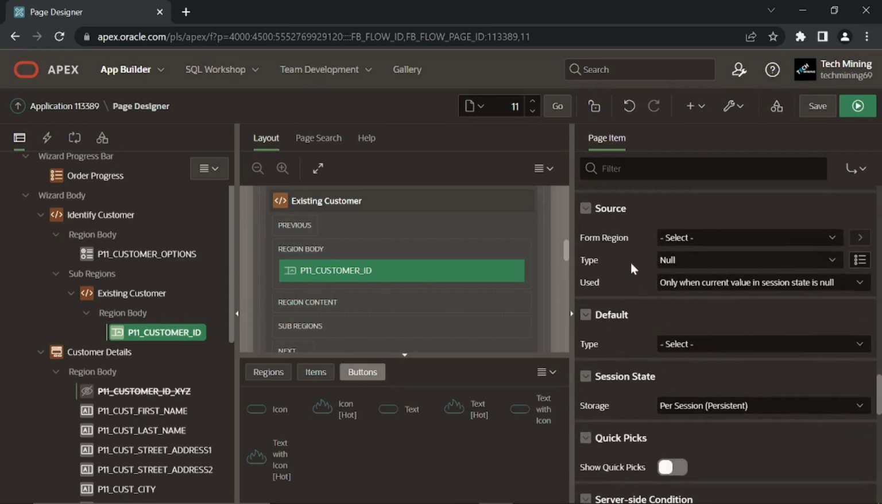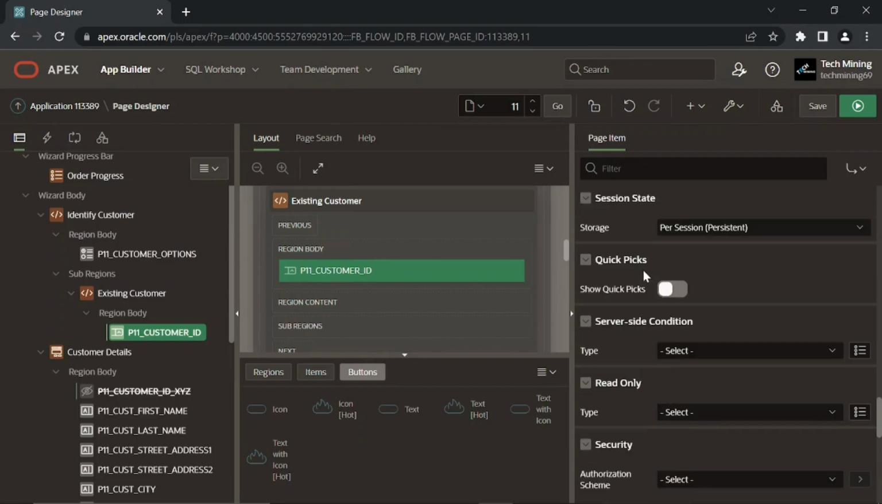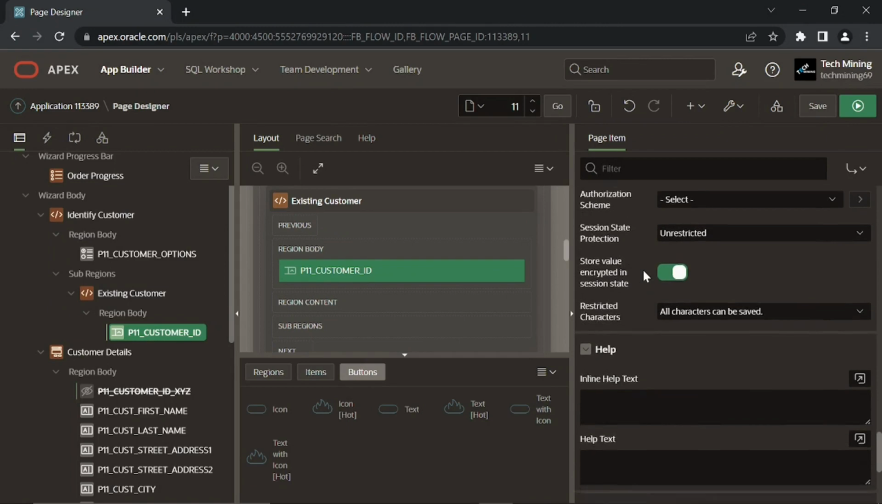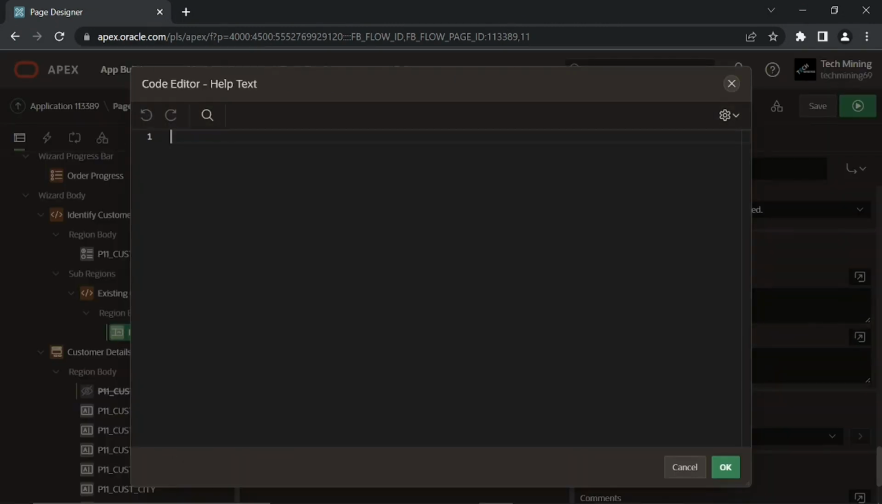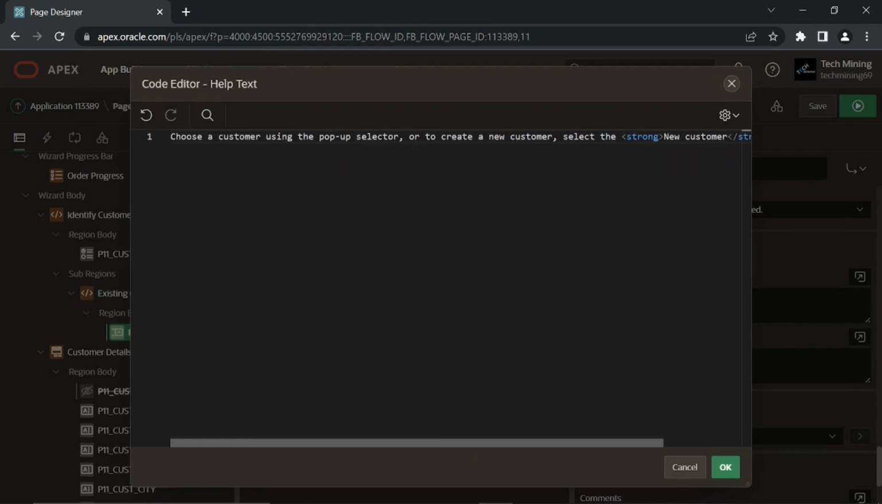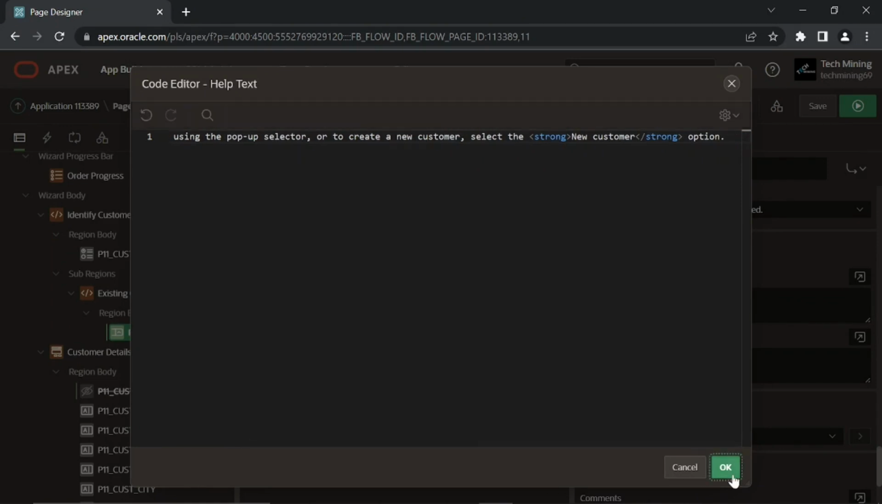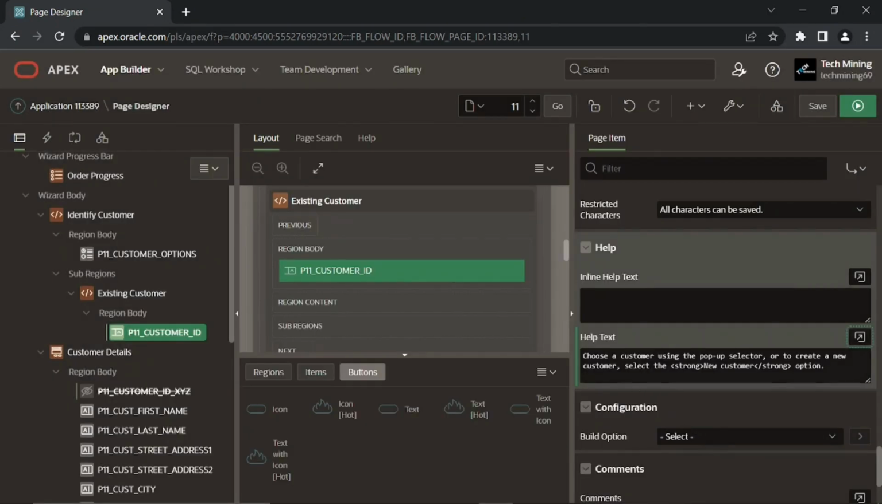Under Source, the type value is set to null, because the IDs and names of customers are retrieved using a SQL query and displayed in a pop-up LOV. Put the same help text as shown in video. This help text will display at runtime.